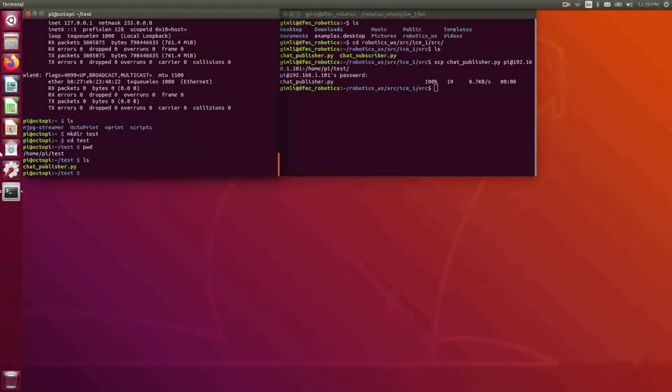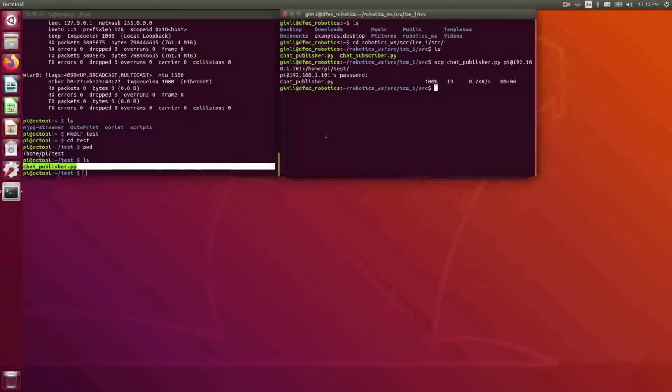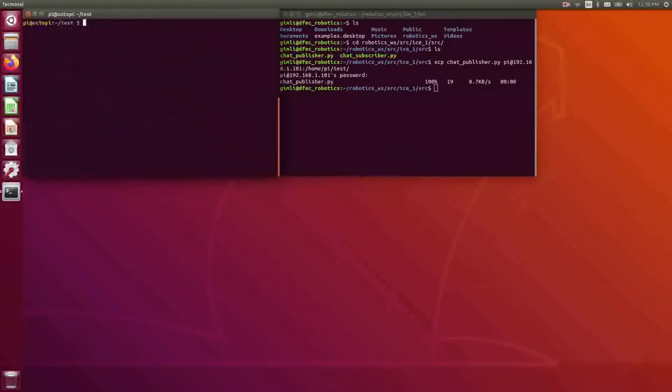And we can see now that the chat publisher has been moved. It's just been copied, so there's still one on our Ubuntu machine, but it is over there. So we took the chat publisher from our master machine and copied it to our robot, for example. So let's delete that directory, and we hit exit to go back to our Ubuntu machine. For you guys, that would go back to your master machine.